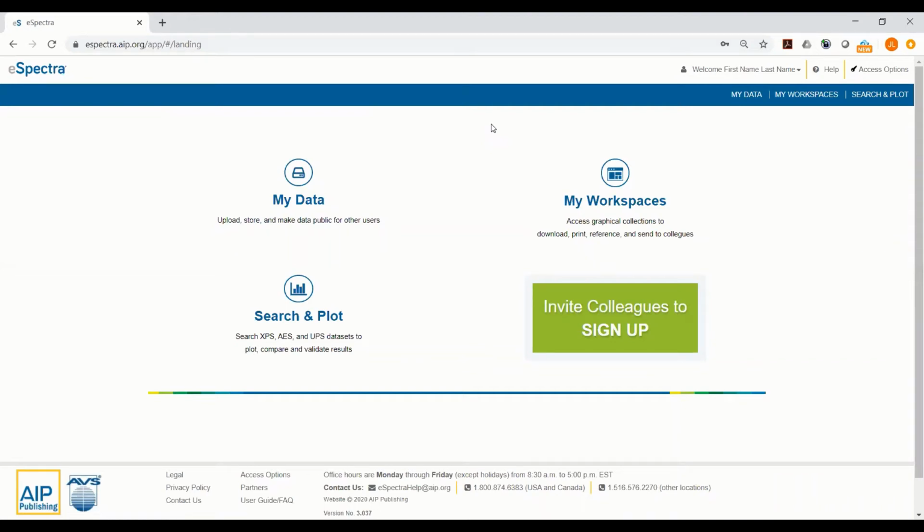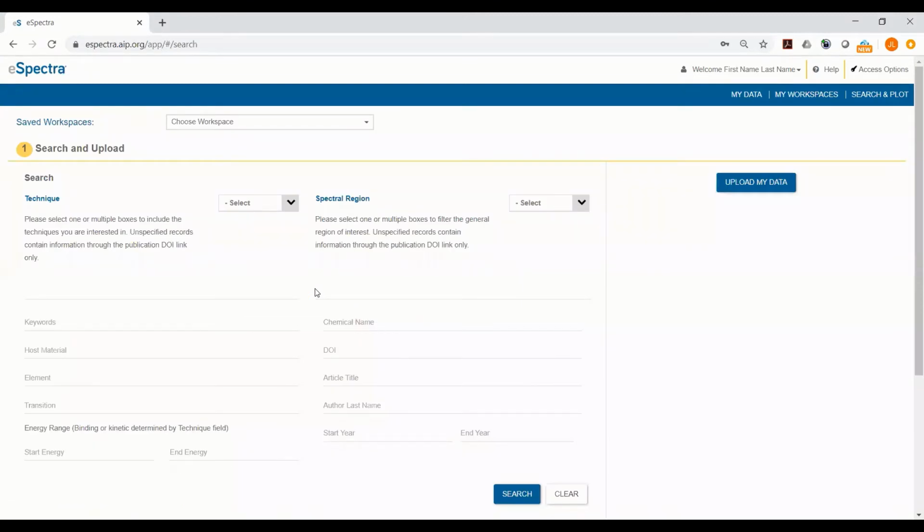Hello, this is a video to show you how to search and plot using eSpectra. From the logged in landing screen, you can click on the search and plot button in the middle of the screen or in the upper right-hand corner. Clicking on those buttons will take you to the search and plot screen.